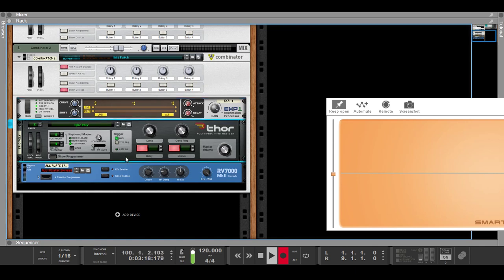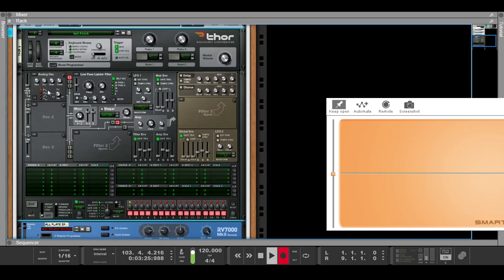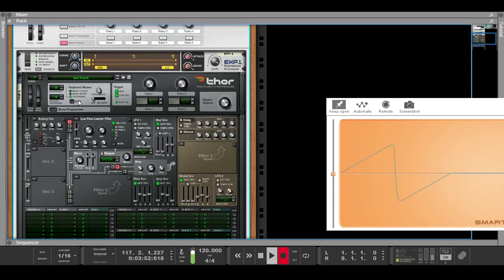Now we're feeding in to Thor here, which I'm going to go ahead and reset to defaults. And it's set up for just a single sawtooth waveform going in through a filter and some other envelopes. So by default, let me bypass the reverb here. By default, it sounds like this. Alright, very sawtoothy. So how can we make that better?